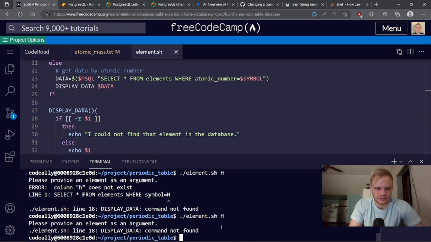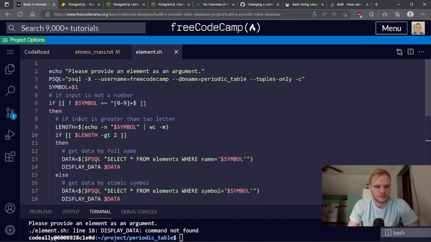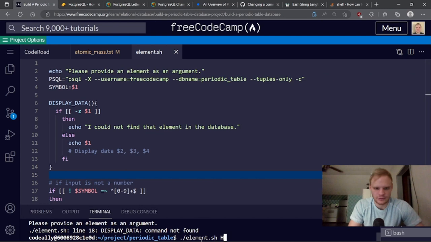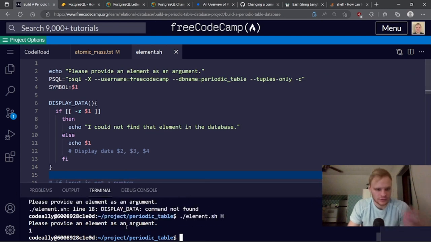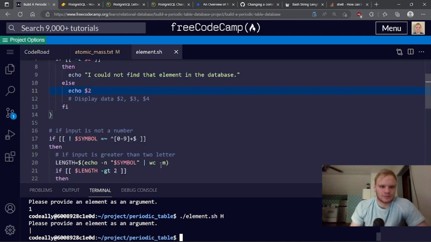Okay. Let's try it again. Please provide an element as an argument. Display data command not found. Okay, so display data, I have to put this on top. Let's throw this up here. Symbol is dollar sign one. Yeah. Paste that. Now let's try again. H, 1. I get one. Yeah, I got one for this thing, I guess. Oh, shoot. Because it's dollar sign one, isn't it? Oh, so it would be dollar sign two then? Is that really it? Let's try. Please provide an element as an argument. Okay. Am I getting somewhere? I'm not really sure.